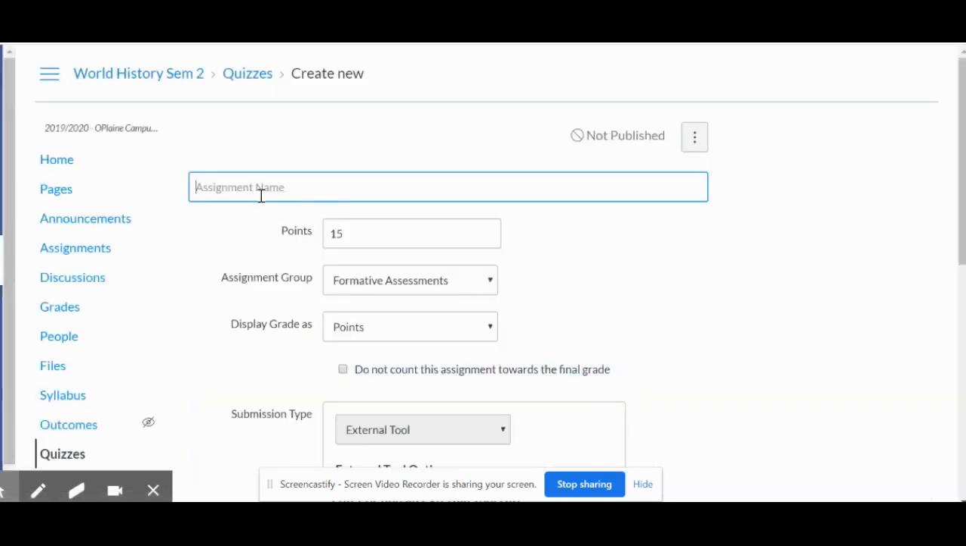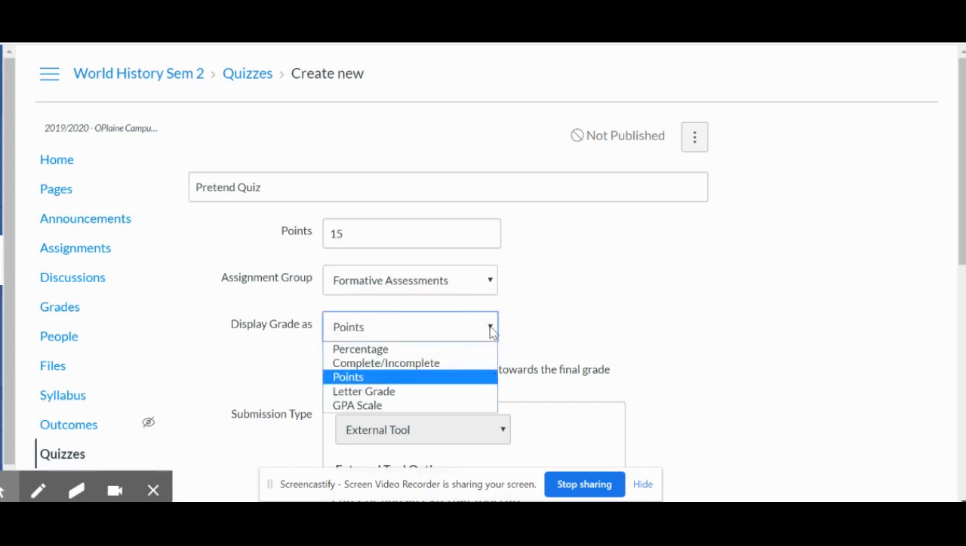And give it a name. So we'll call it the pretend quiz because it's not going to be real. You're going to assign a point value. If you know how many questions it's going to be, you can always go back and change it. That's one thing I don't like, it doesn't automatically figure that out, but that's okay. Pick whatever category group that you want to have it for your assignments. Display points as how you want it.